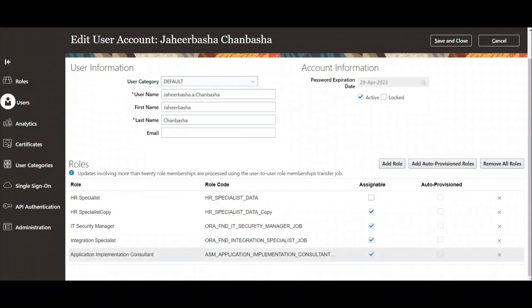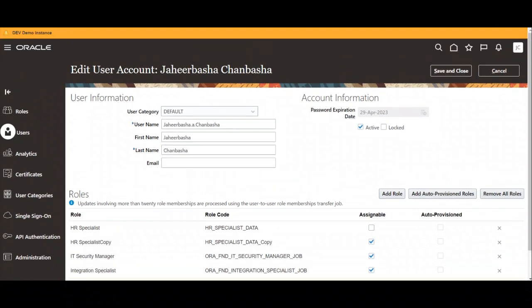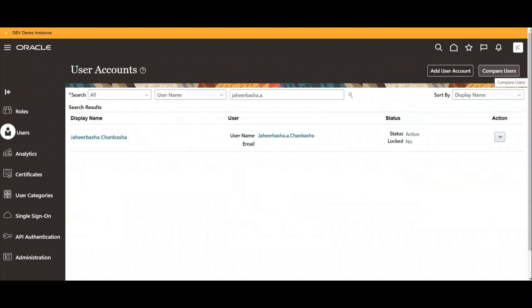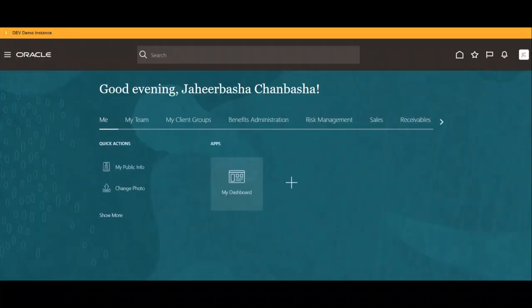Now you can see the new role being added here. It's starting to show up here. You can click save and close. And you can click done here. Now once I log off and log in back, I would be able to see the setup and maintenance.